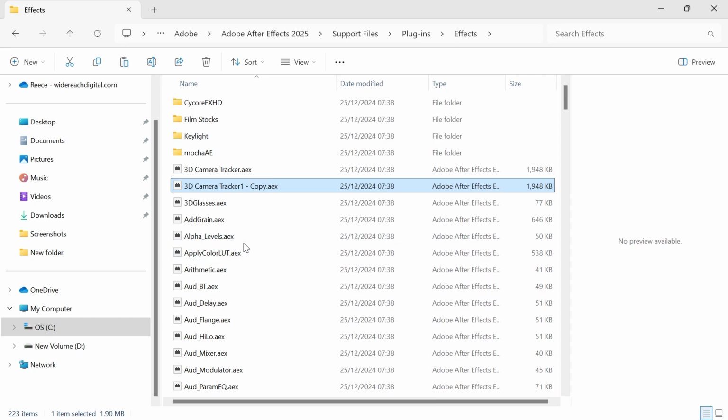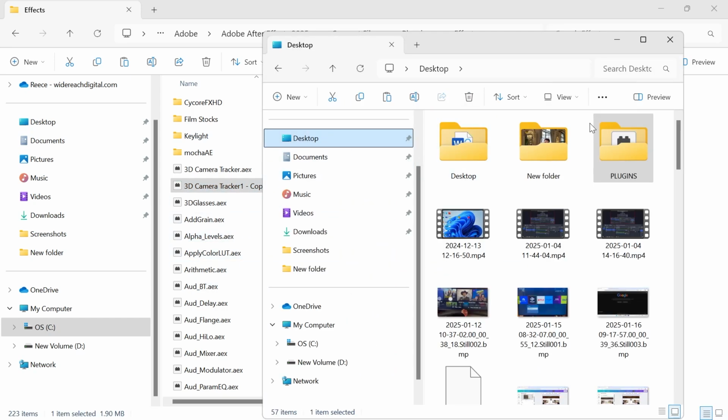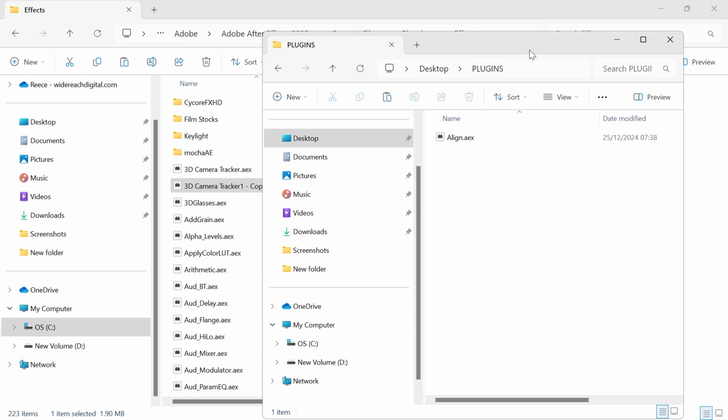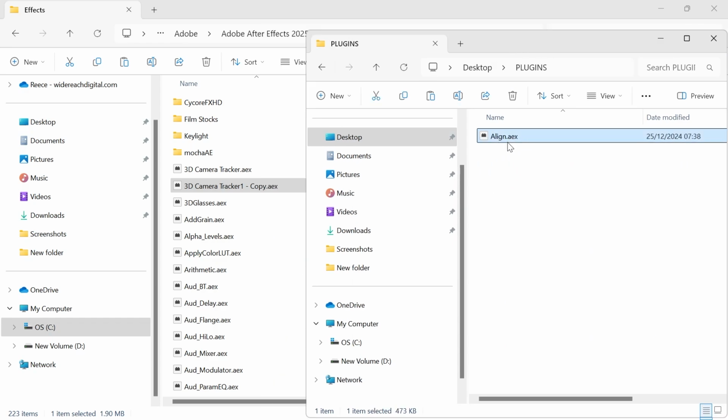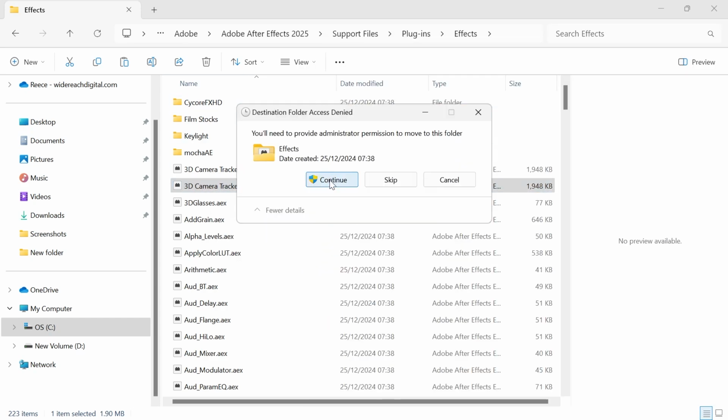So if you want to go and install a plugin that you've already downloaded from the internet, then all you'll simply need to do is locate the file that you already have saved or downloaded from the internet. So mine is this plugin over here and it should end in .aex. Now once you've found this file, all you simply need to do is drag it into the Adobe After Effects folder, and if you get this message pop up, just press continue.